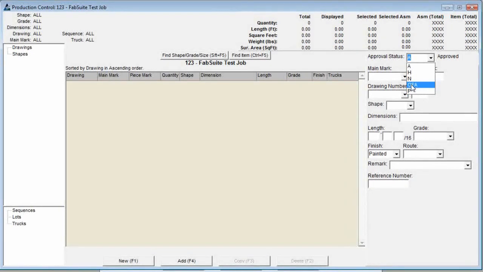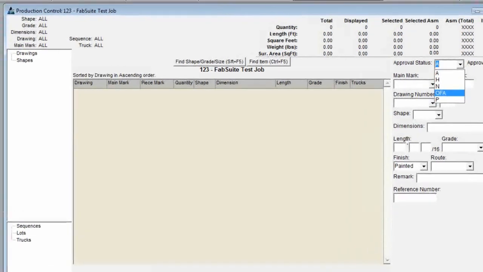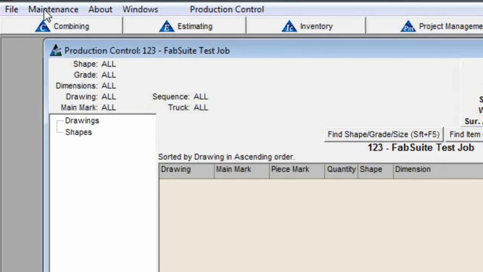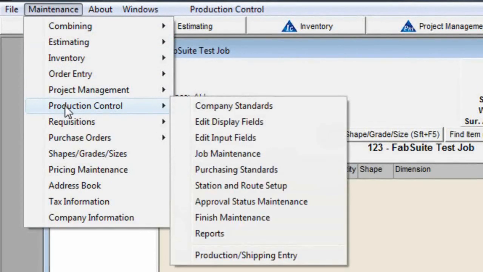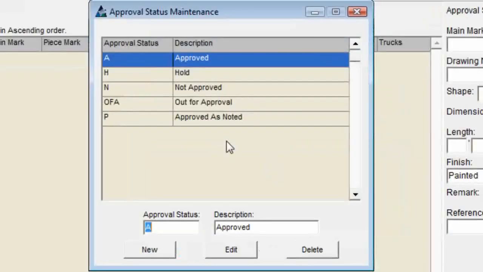To add or edit a code, go to the Maintenance drop-down menu, select Production Control, and then select Approval Status Maintenance. This will bring up the Approval Status Maintenance window. You can either edit a status by clicking on the Edit button, or add a new status by clicking on the New button.